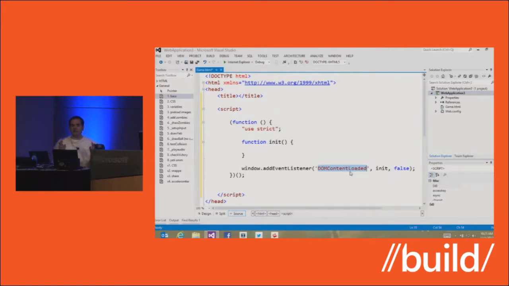And the difference is that the load event on a page calls you back once you have all of the assets, all of the images, all of the sounds, all of the resources ready. DOM content loaded calls earlier. It calls when the DOM is ready. And this allows you to be faster in your application.